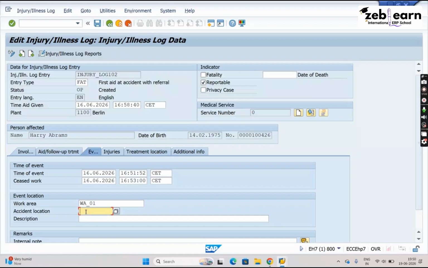Accident location means in that particular work area, what are the most probable locations where an accident will happen? Like in a plant, where do you think most of the accidents will happen? Accidents may happen in the production area, in the electrical room, in the boiler room, right? Or it can happen even in the warehouse sometimes. So accident location means those areas where you think there is a high probability that an accident will happen.